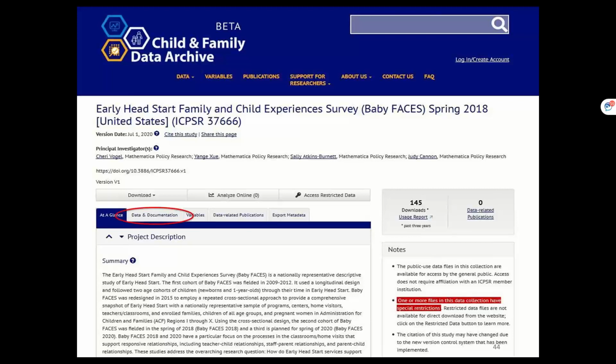Here's a screenshot of the Baby Faces 2018 study's homepage. This homepage is where you'll find important information such as a summary about the study and information on the study's methodology, sampling, weights, and more. The study homepage is also where users can search and compare variables and view publications based on the use of the Baby Faces data. While users may preview and download the public documentation located on the Data and Documentation tab, which is currently circled, a restricted data application is required for users to gain access to the restricted data and all of the study documentation.